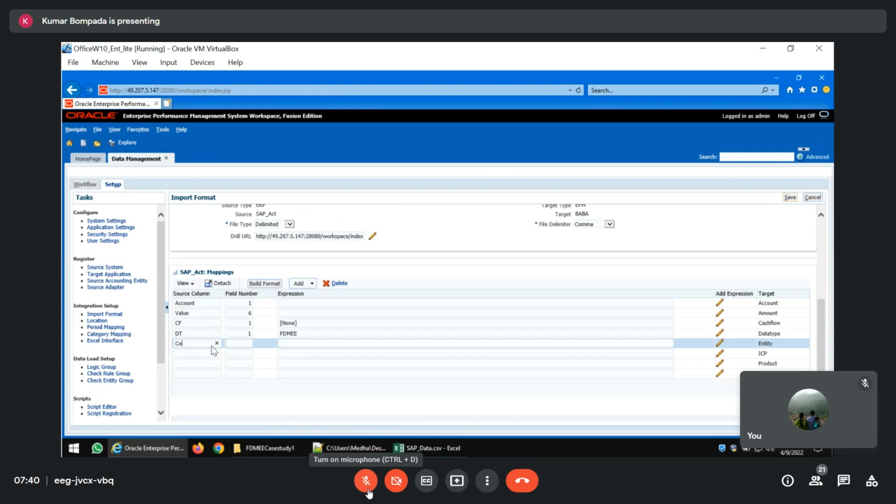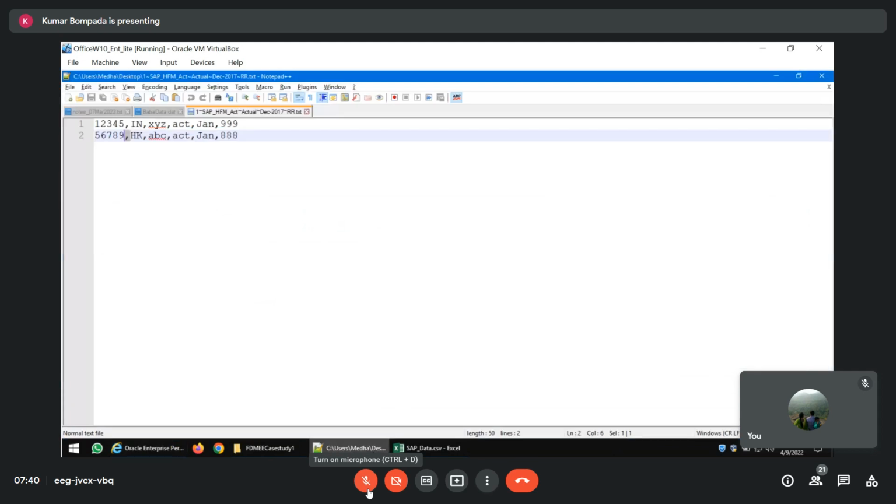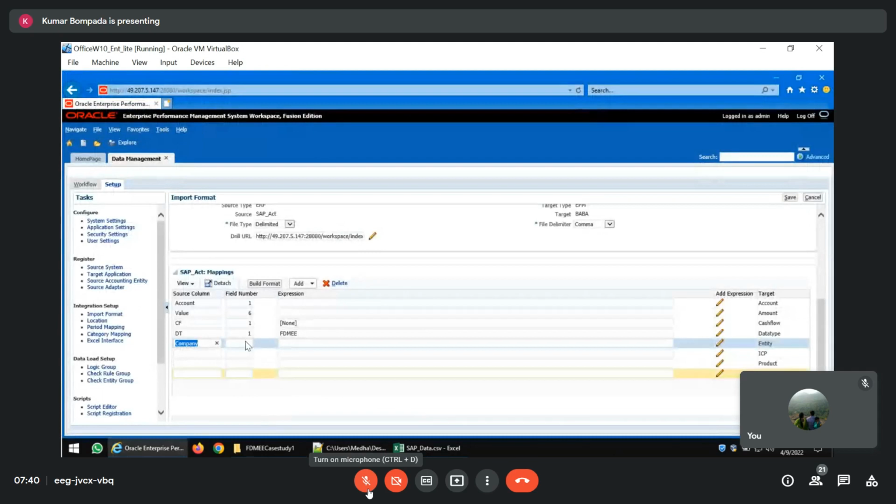Here CO, company. In SAP they call it as company. Now where is my company here? Entity here. Second column, so I will put it as 2. Again ICP. There is no concept of ICP in SAP. So you can put any number, but still you can ask the system to take ICP as none.